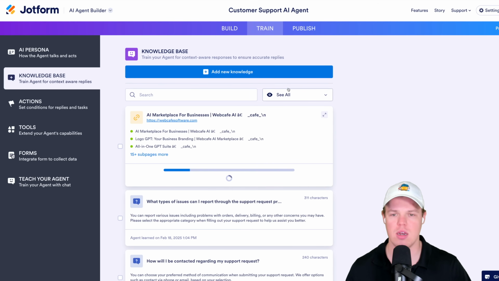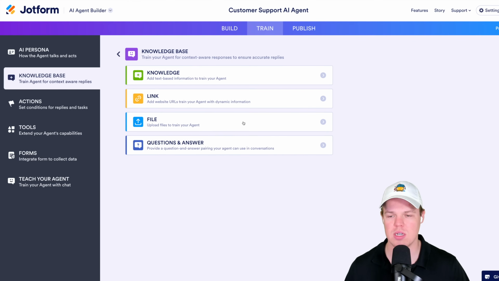So we're going to let that load in, and we're going to add a new knowledge. The one I want to show you today is going to be a file. Now, this could be very valuable. I know this could be extremely valuable for legal businesses or alternatively real estate businesses that have to typically give files of underlying houses or files of contracts, whatever it may be.